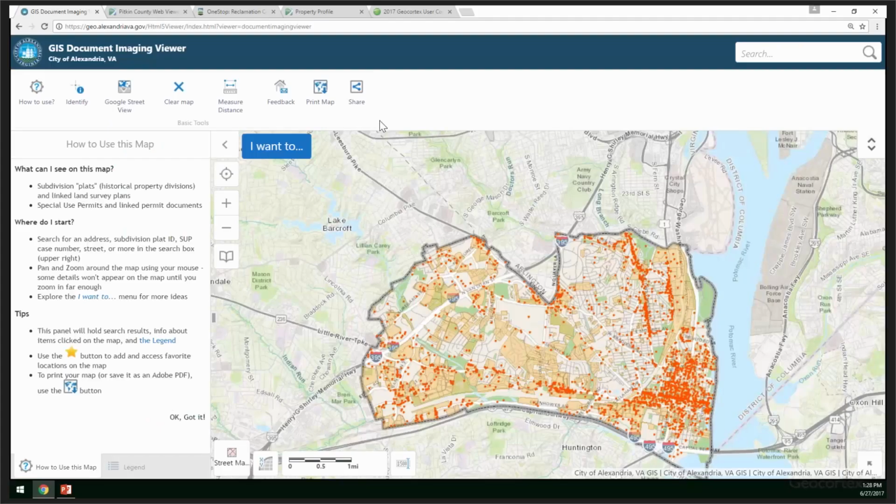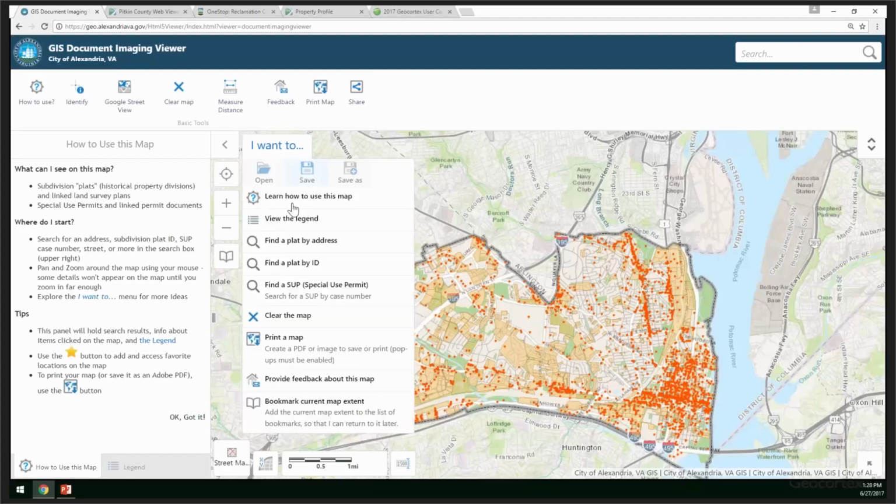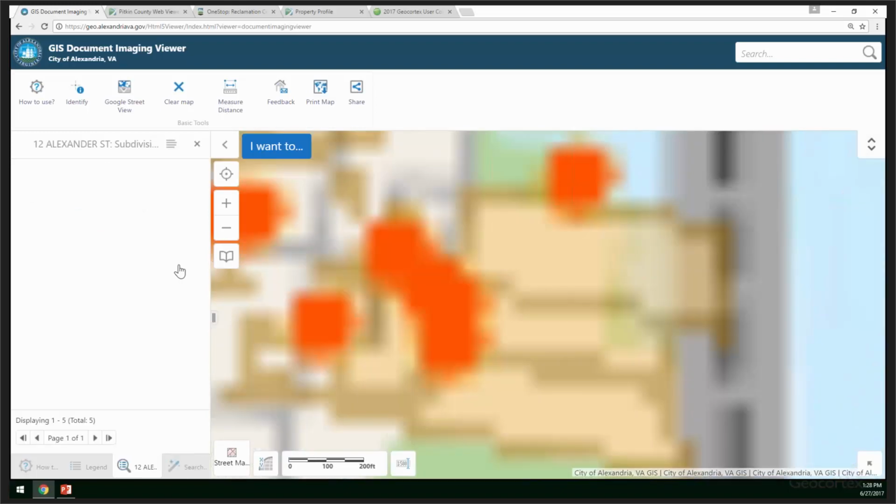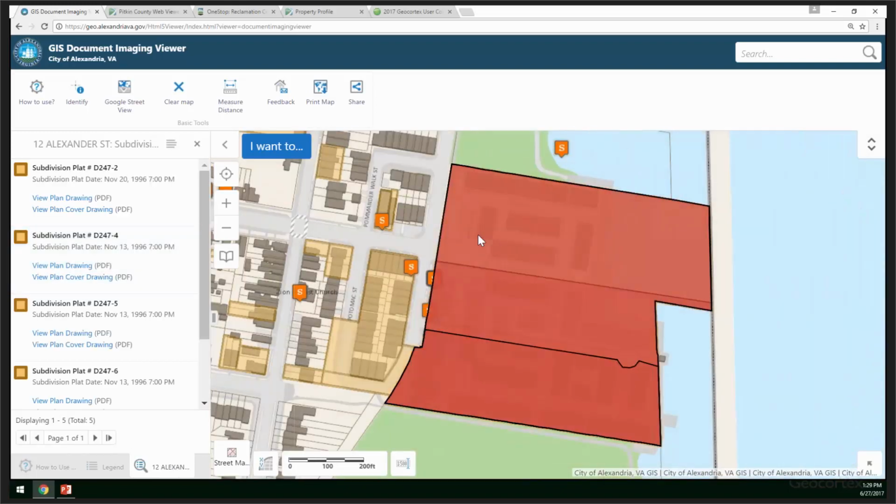So here's the application. I'll go to the menu, and then I'm just going to find the plat by address, just because that's the demonstration here. 12 Alexander. Notice the autocomplete, so it returns all the plats on that street. You have two options here. You can view the plan drawing. This just opens up a URL parameter and links directly to a plan drawing from Laserfiche.